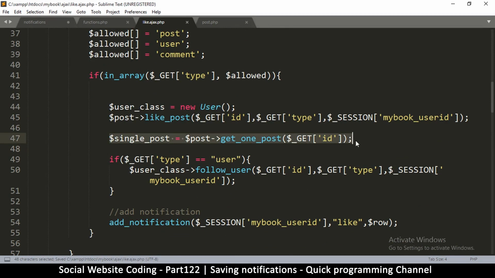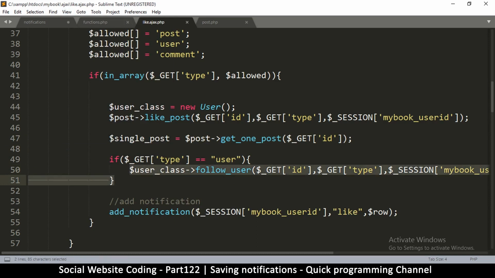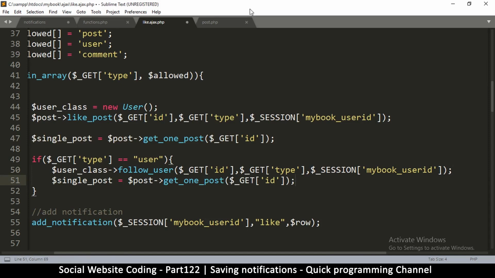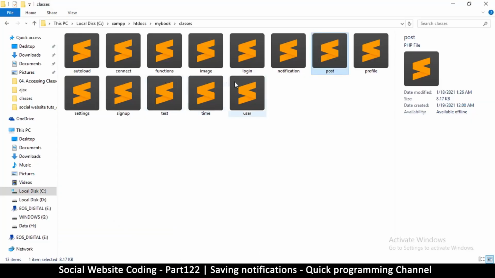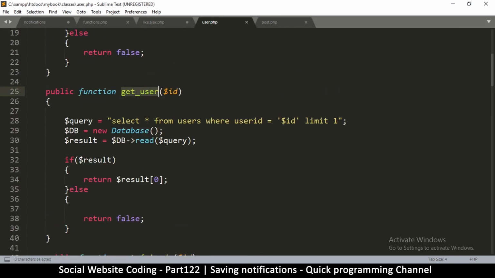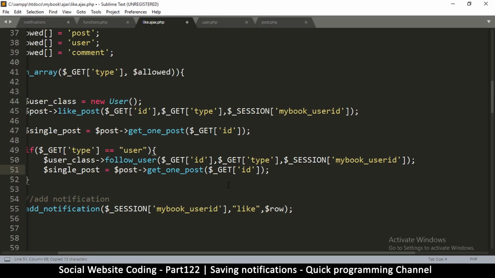But it could be that this is actually a profile. So if it gets to this part, let me remove the word wrap here. So if it gets to this, we're going to have to change single post to something else. So down here, let's put that there. But let me open the user class so that I get the function correctly. It's get user, right? So where is it? Get user. I can just change it there with the same ID.